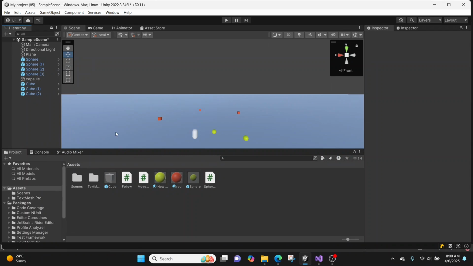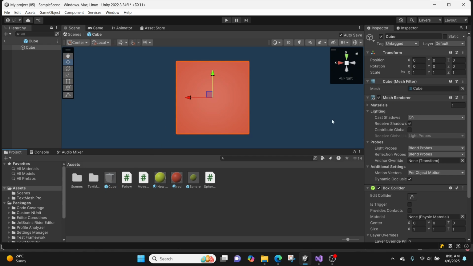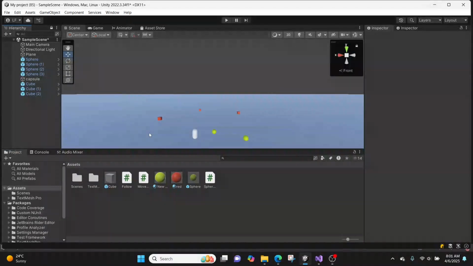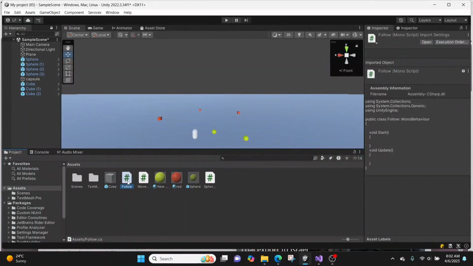So if you want to add a characteristic, a color, a component, a script, all you have to do is double click on the prefab here and do it here, and all the cubes will be given the characteristic that you want to give them. So now let's add a script. I called mine follow. You can call yours whatever you want.